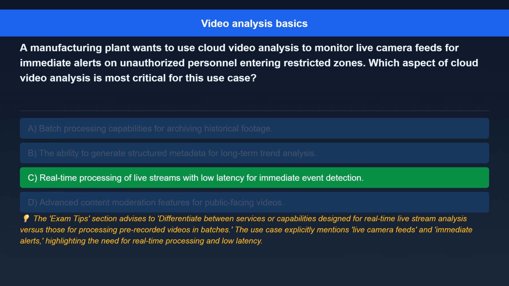The correct answer is, quote, real-time processing of live streams with low latency for immediate event detection. Here's the explanation. The Exam Tips section advises to differentiate between services or capabilities designed for real-time live stream analysis versus those for processing pre-recorded videos in batches. The use case explicitly mentions live camera feeds and immediate alerts, highlighting the need for real-time processing and low latency.